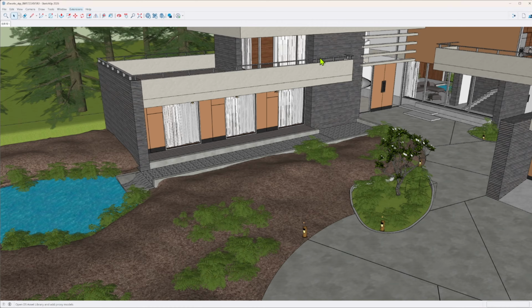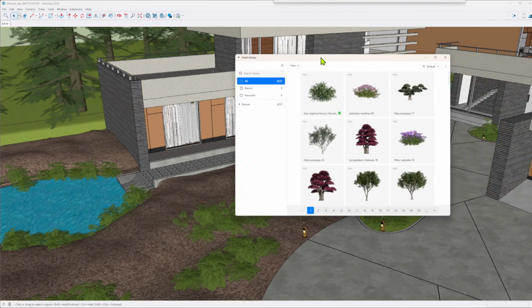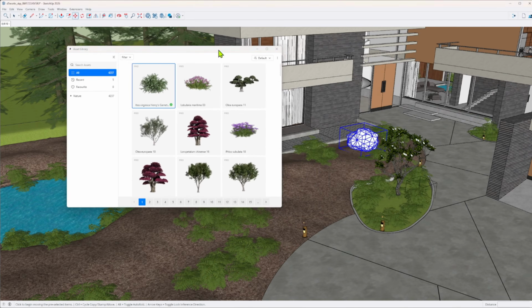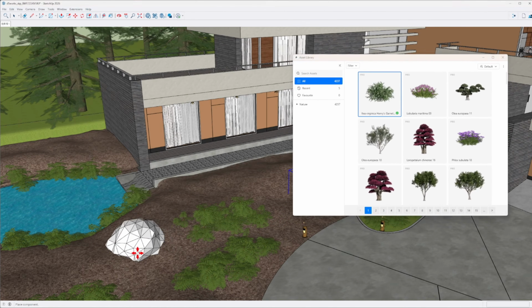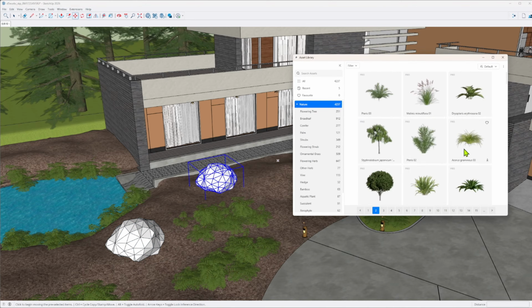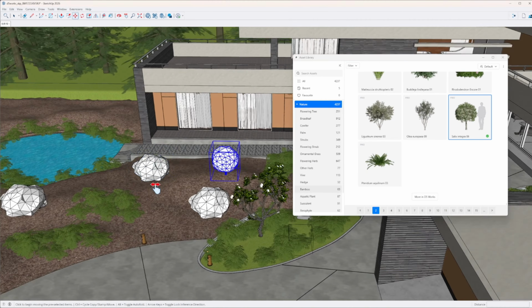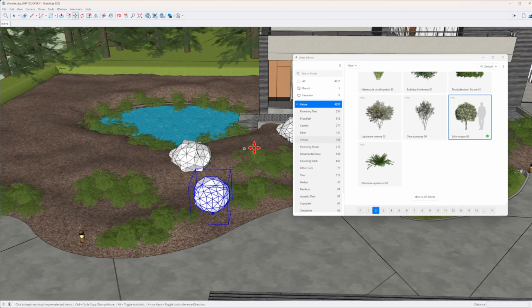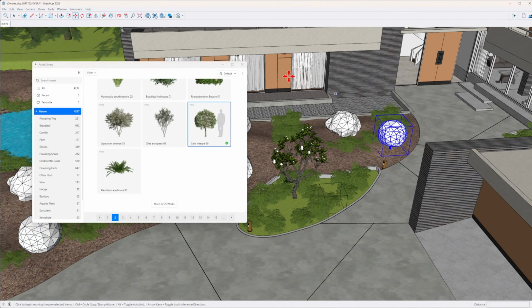Within the D5 Render SketchUp plugin, you can also have access to D5's asset library. So right now, I'm gonna go ahead and start placing and populating some vegetation within this landscape of the house. So I'm gonna add some bushes and some trees to the space to fill it in a little bit more. We've already used the D5 plugin to populate the scene.